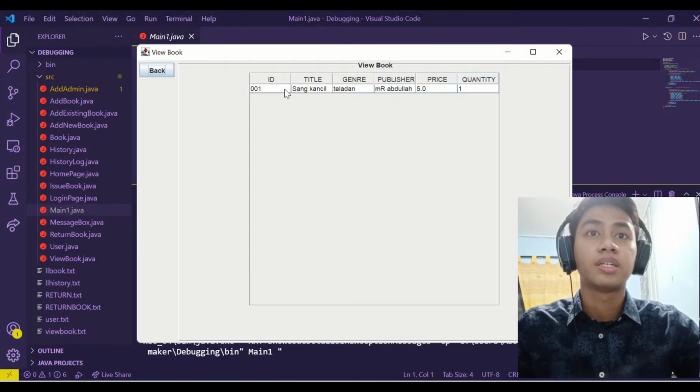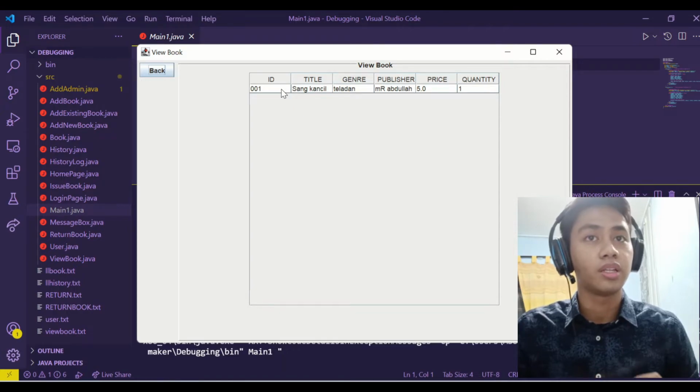As we can see, the ID for the book that we wrote is 001. The title is Sang Kancil. The genre is Teladan. The publisher is Mr. Abdullah. The price is RM5 and the quantity is 1.